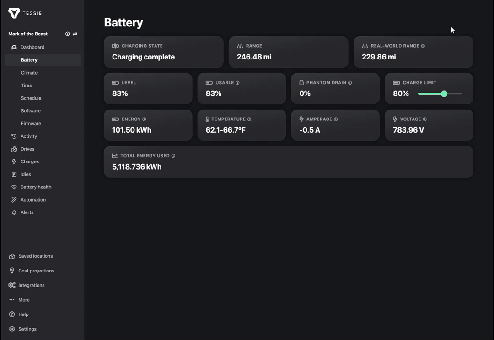You do not have the health here. We talked about that on the app, where if you click on the health, it gives you a detailed analysis of your batteries. It's just simply not here.